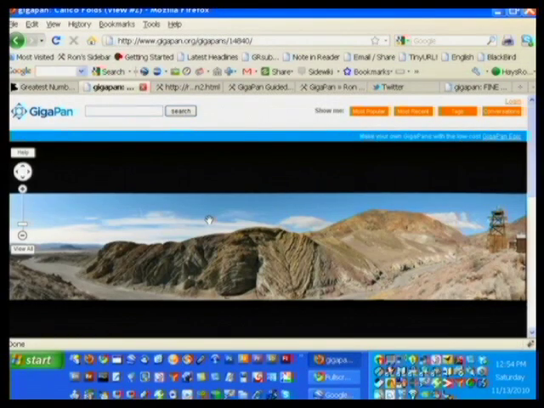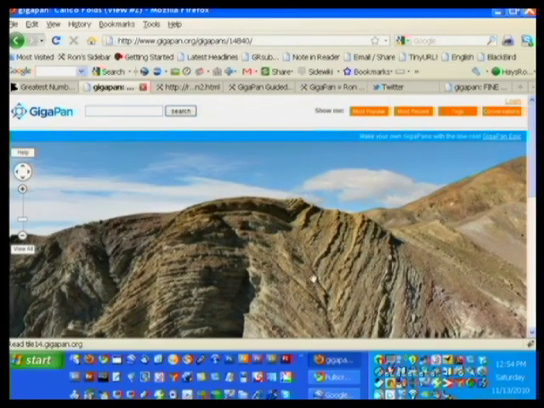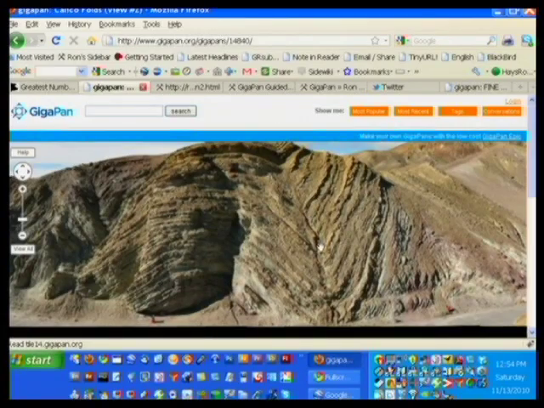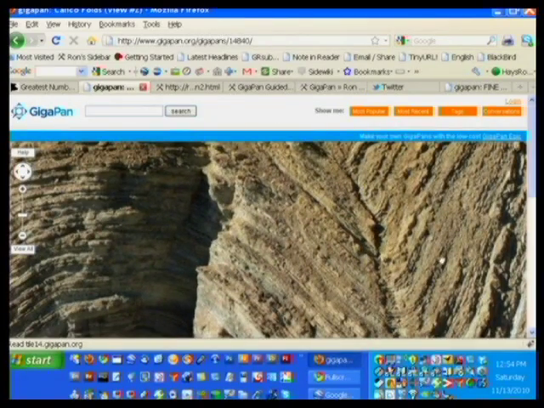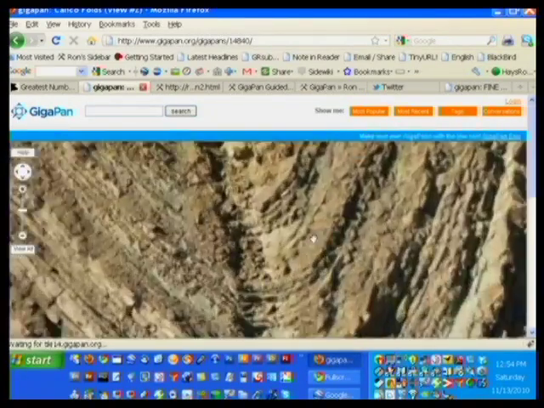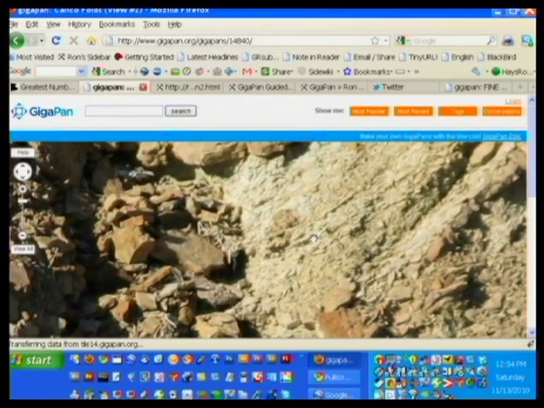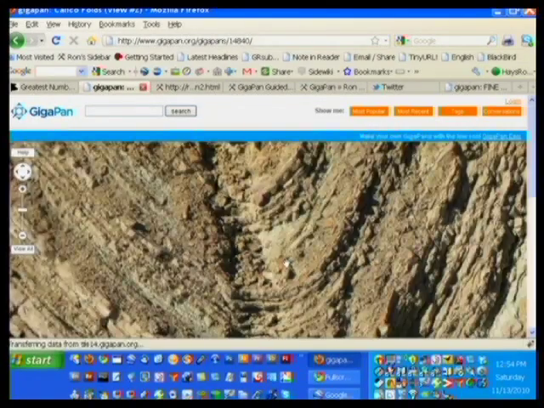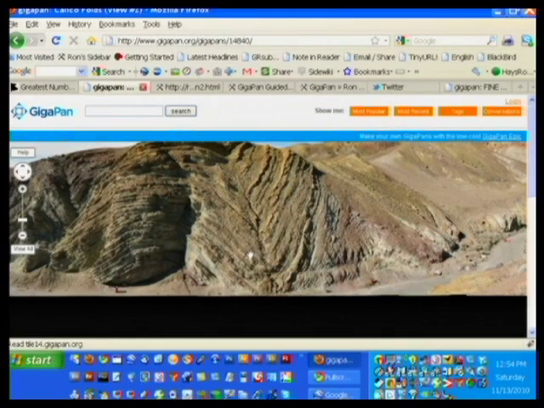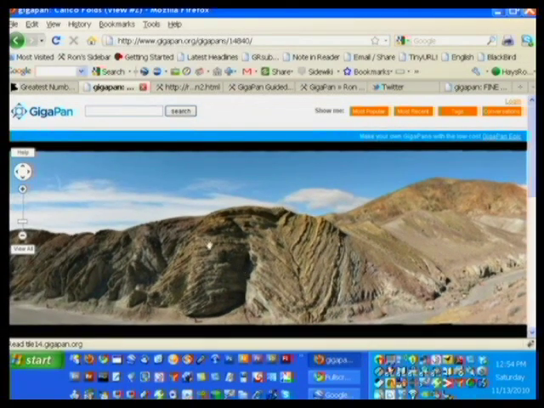So, from an engagement standpoint, just simply GigaPans as opposed to regular photographs are a real value there. Here's the Calico folds in California, a nice anticline-syncline pair. Nothing in particular to zoom in on other than just the individual blocks of rock. But anyway, you can see that's one way of embedding this.